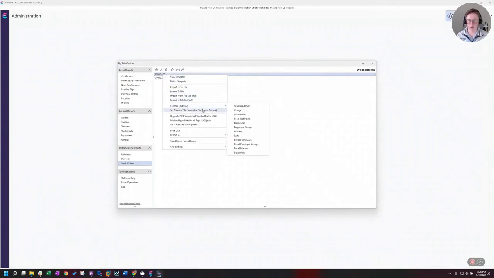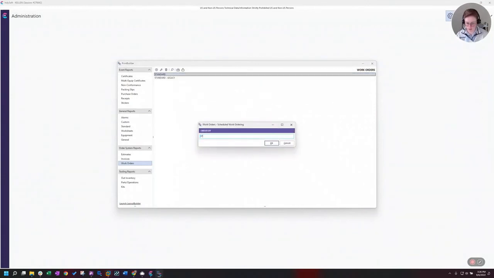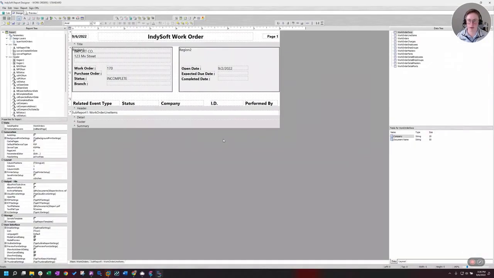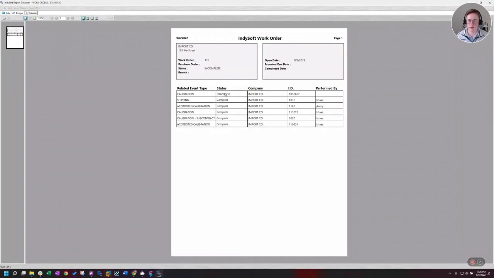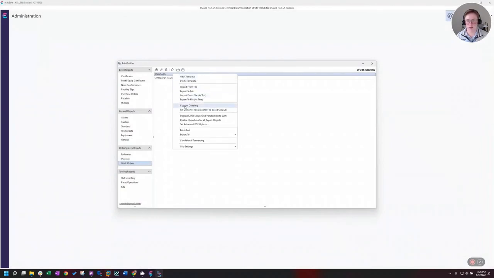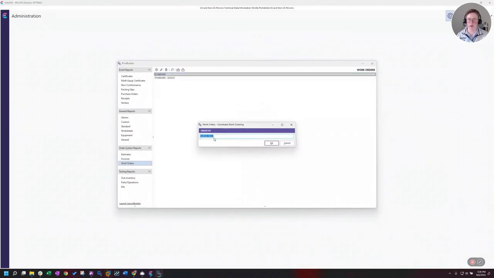And just to show you the descending option, let's say we wanted all of the incomplete line items on the work order to show up at the top. Then this is what we would do, and there it is. It has put the only incomplete line item on this work order at the top of the list. And just to show you one more time, what I did there was right click, custom ordering, scheduled work, and I just did status and then DESC, descending.